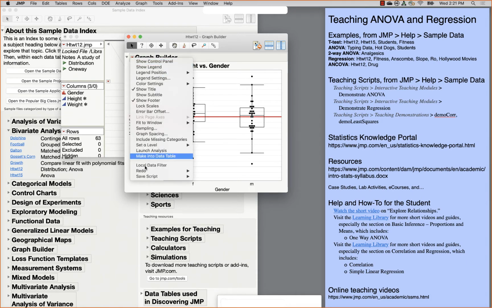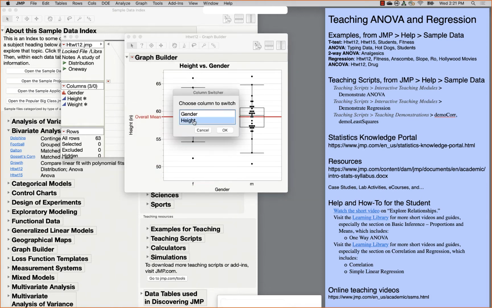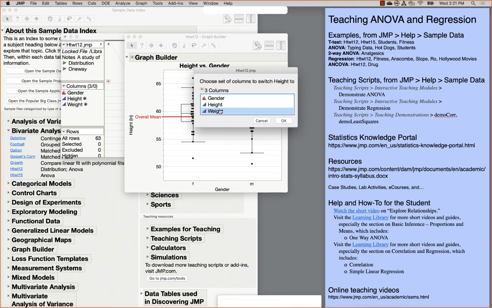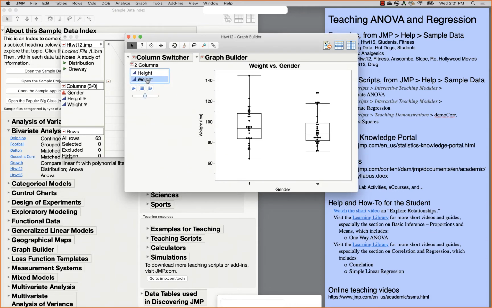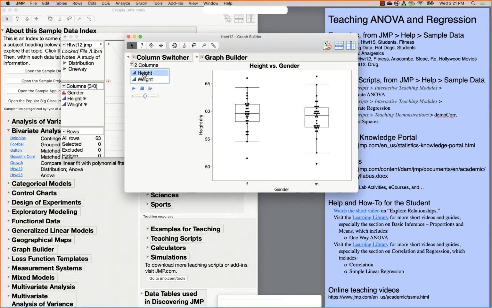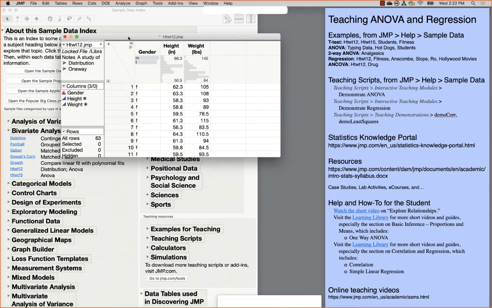Another option from this red triangle is this thing called redo. The column switcher under redo lets me swap out the height for any other variables that are similar in style, the type of variable to height. So I can have height versus gender on the plot, and then I can also look at the same plot with weight versus gender. It took away all my style elements. But I can use those same plots and switch out the column and explore multiple things in that same plot.